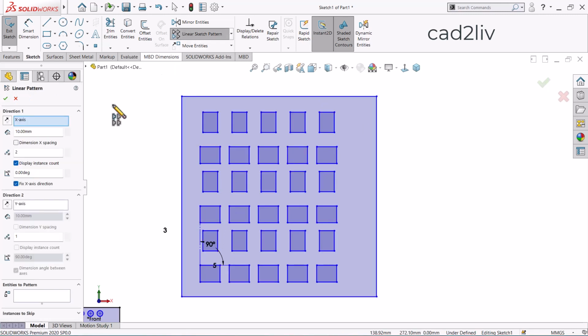So this is how you can use the linear sketch pattern. I hope this command has been cleared in very much detail, like how to change the angle, how to give the number of counts, how to give the spacing between them. So that is all in this video.